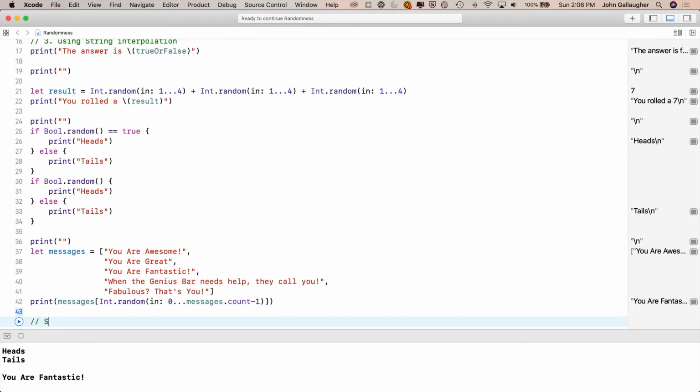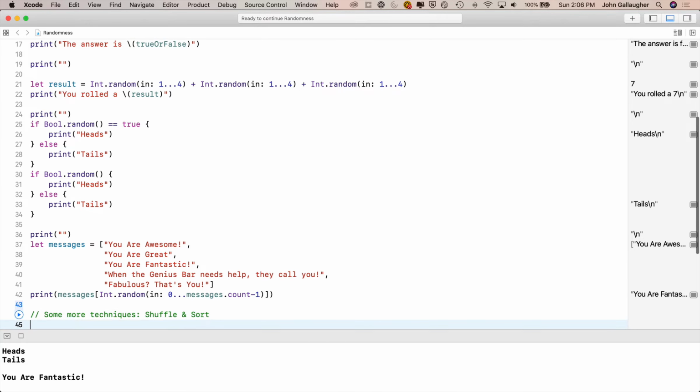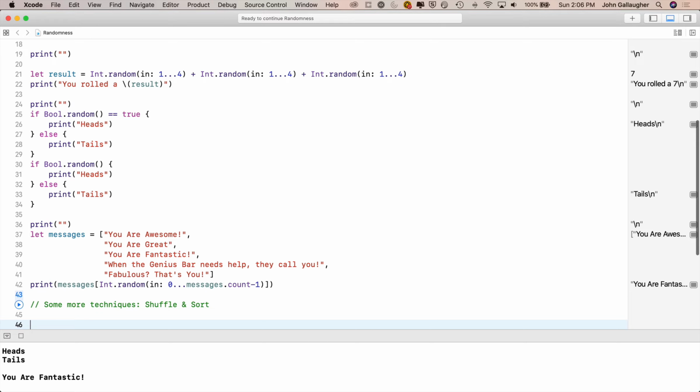Now, since we're working with randomness and arrays, I thought I'd show you 2 more techniques in here that we're not going to use immediately in this app, but that are really useful for you to know as a developer. And those are how you can shuffle an array and how you can sort. So I'll put a comment in here that just says, some more techniques, shuffle and sort. And I'll demonstrate these techniques in an array of names.